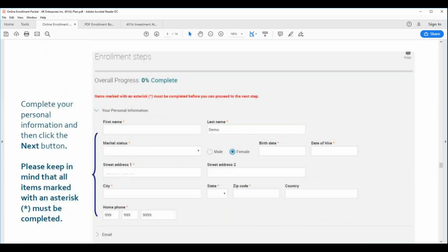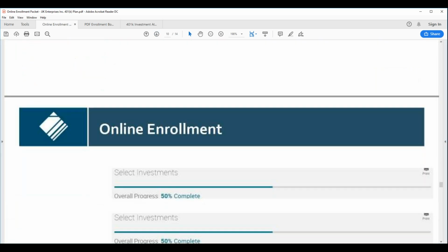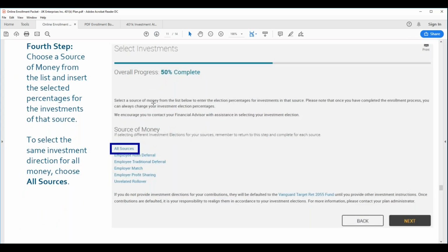About halfway down in the enrollment, you'll see a section, and I'm going to scroll down to it, where you'll be picking the investment choices, and you'll have the option of picking the source of money on how those investments are deployed. We do recommend everybody pick all sources of money for your contributions to be invested the same way across all assets.